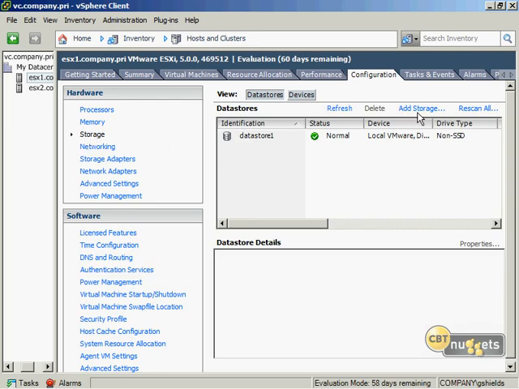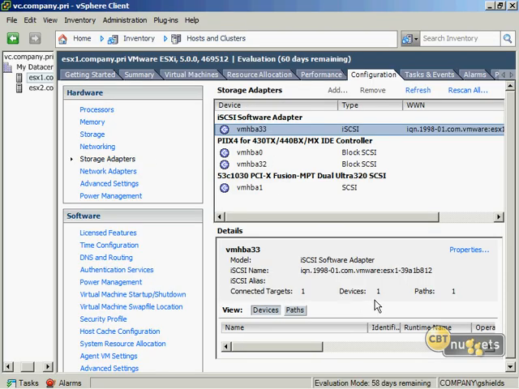Now, I'm not going to do that at this point because I want to save that for the next nugget, when we start talking about data stores and how to work with data stores. What I do want to show you here is that this storage adapter has that single device and single path, and I've already configured over here on ESX2 the iSCSI software adapter for also a single connected target, a single device, and a single path.